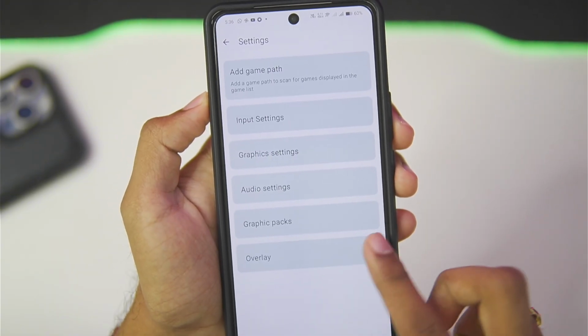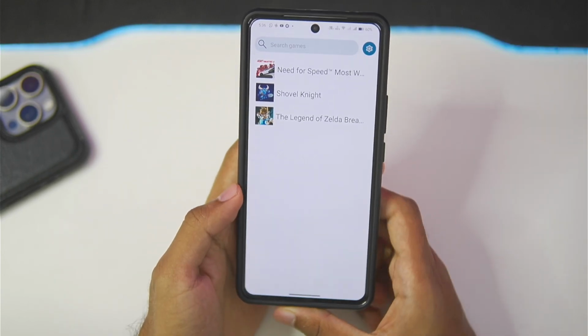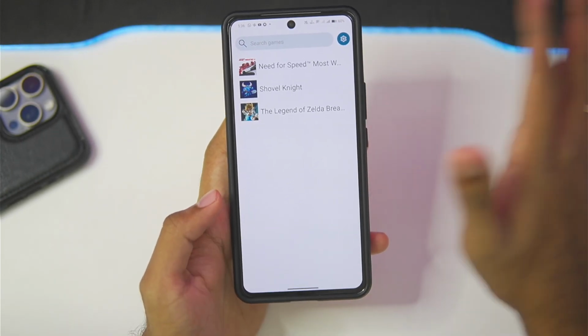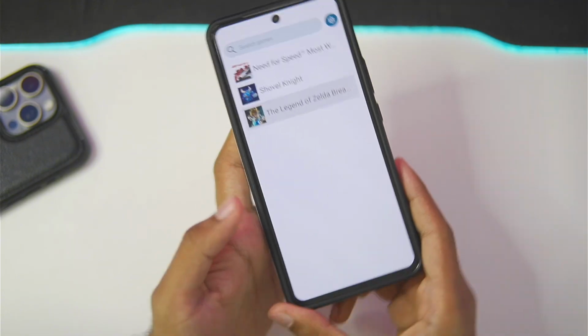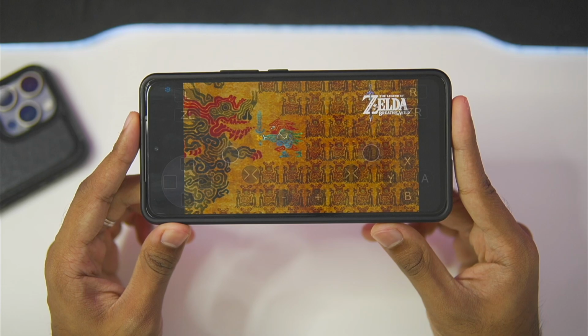And if you want to update to this newer version of Cemu Android, then you'll need to uninstall the previous build or else it will not work. Anyways, now that everything is out of the way, let's open Zelda Breath of the Wild on our Cemu Android and see how well it actually works.